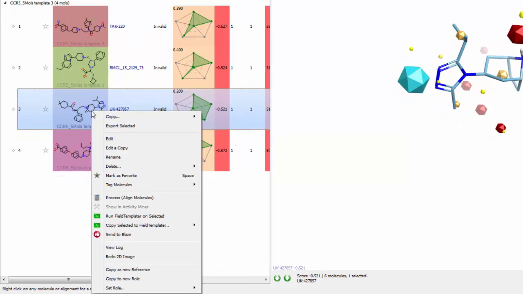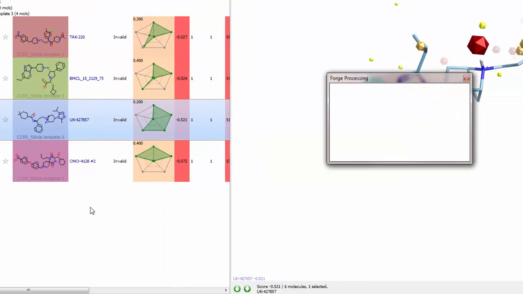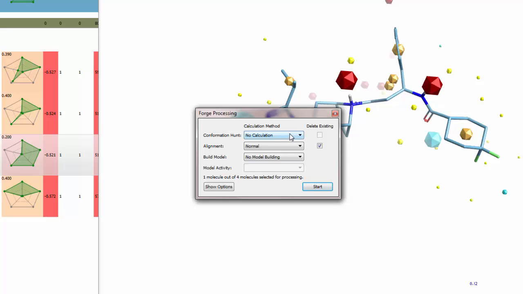I will right-click on the structure and choose Align Molecules. I will not do the conformation hunt as we're doing a rigid body alignment, but I will choose to do the alignment under normal conditions, deleting the existing alignments.